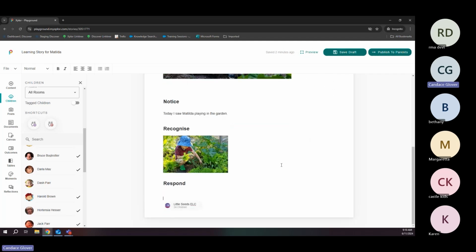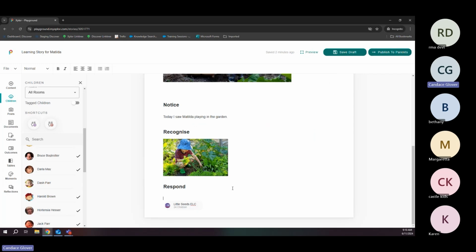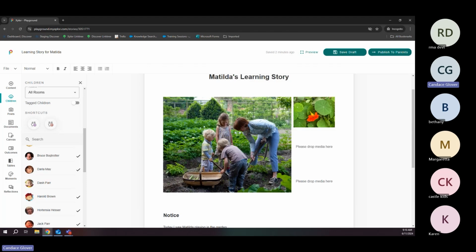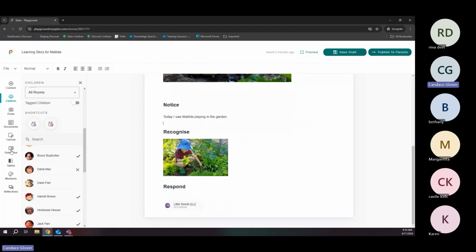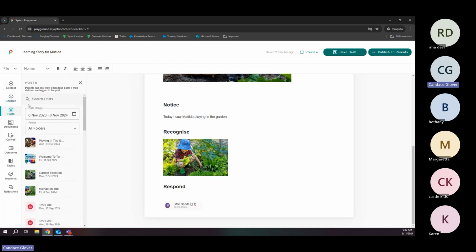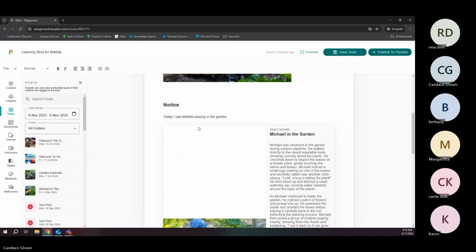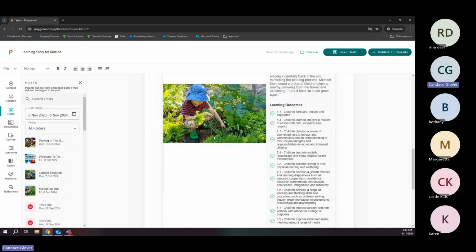So if we go with that Notice, Recognize, Respond type of format, and you're doing a lot of typing, if there's anything else that you have created, maybe a post or another document, that is relevant to this particular learning story, you can drag and drop those in. So if we have a look on the left-hand side there, I click on posts, and all the posts that I've created previously will be there. I can drag and drop those in, and we get that little preview of it there.